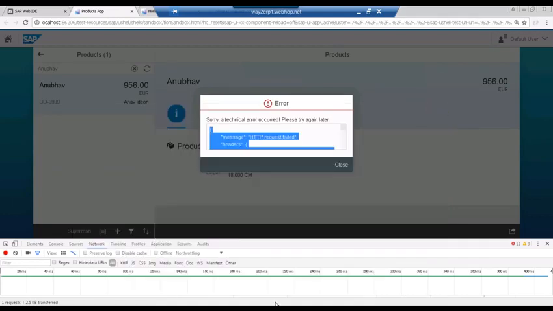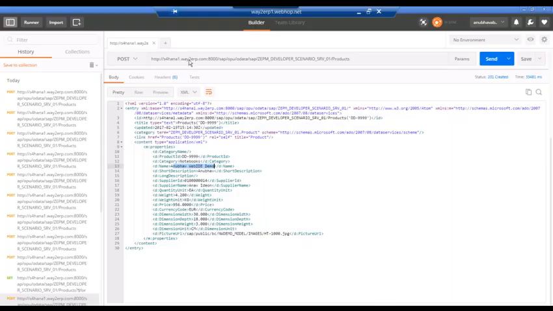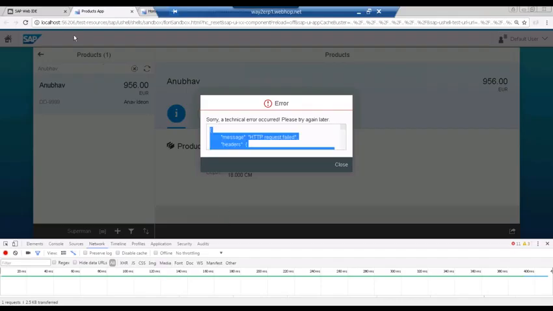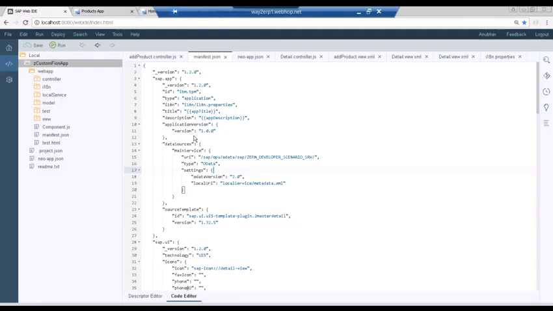So we got to now change it to the service name which we have created, a Z service out of the standard service. So this is the service name. Let me pick up the whole service name from here, copy this, go to the manifest.json file, and there we got to put this service name over here. Save this. Let's try one more time, come back.